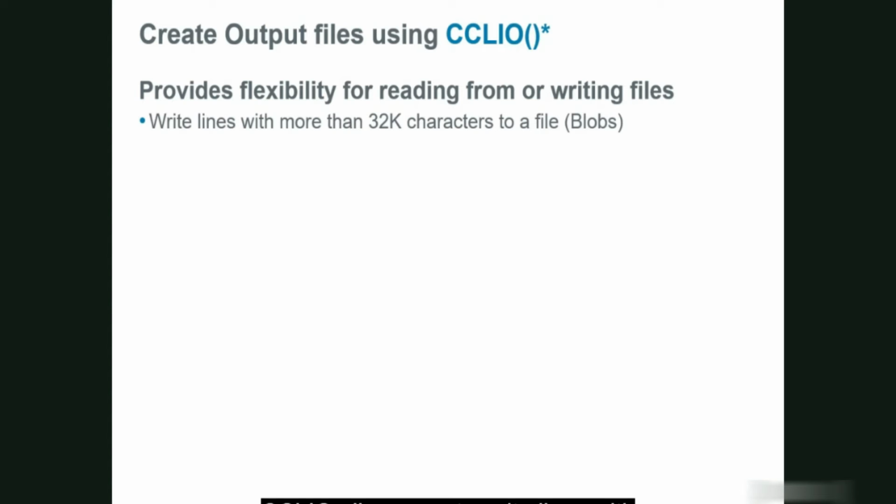CCL IO allows you to write lines with more than 32,000 characters to a file. The Select into File Name option limits each line to 32,000 characters. This can make writing out large amounts of data challenging, particularly blobs or binary large object data that could extend across multiple lines and multiple pages. Every 60 lines, a page break is issued. This can cause additional challenges when reading the blob back in, as you would need to remove carriage returns and page breaks that were not present in the original blob.